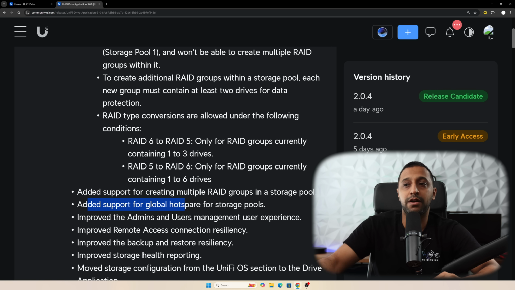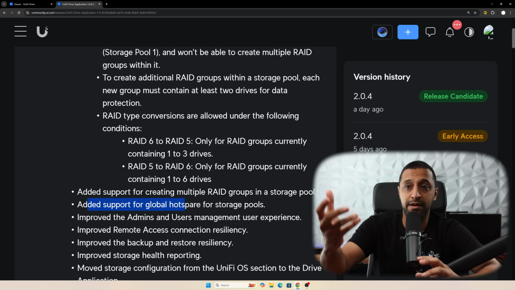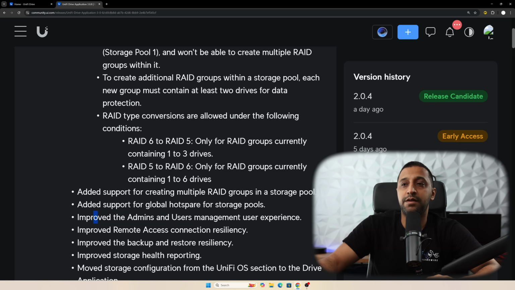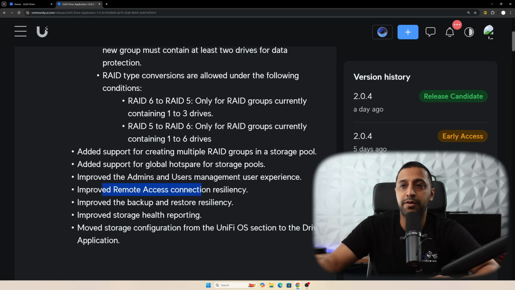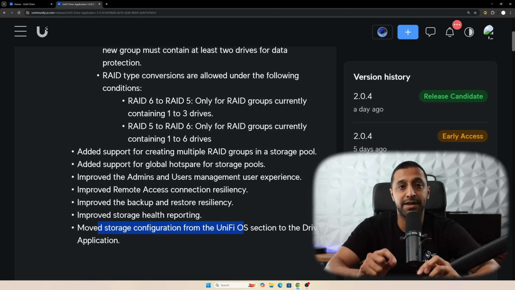And they've added support for a global hot spare for a storage pool as well. And again, we'll take a look at how all of this works. There's an improved admin and user experience, and then a whole bunch of things around remote access, backup and restore, and storage health reporting. They've also moved the storage configuration from the UniFi OS section to the drive application itself.